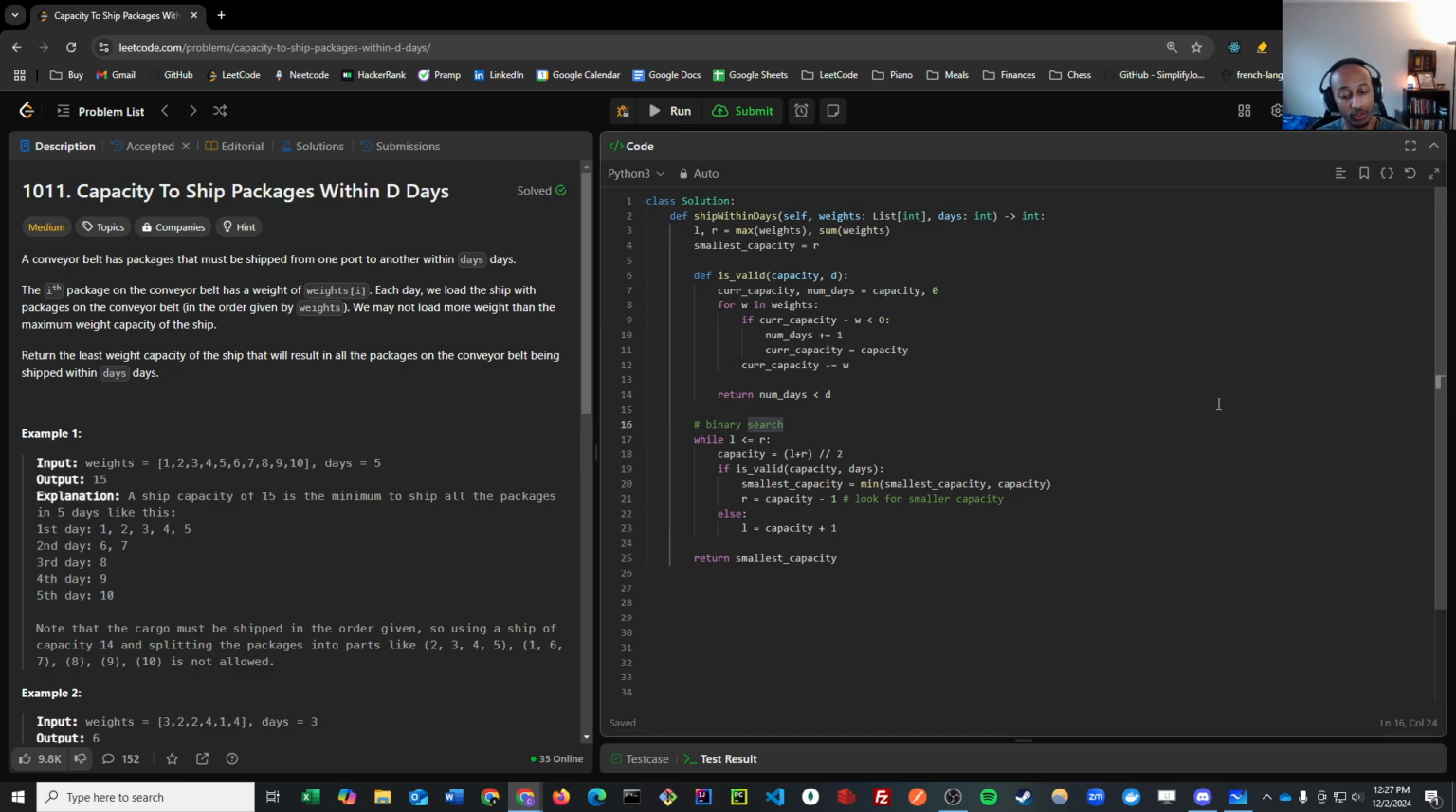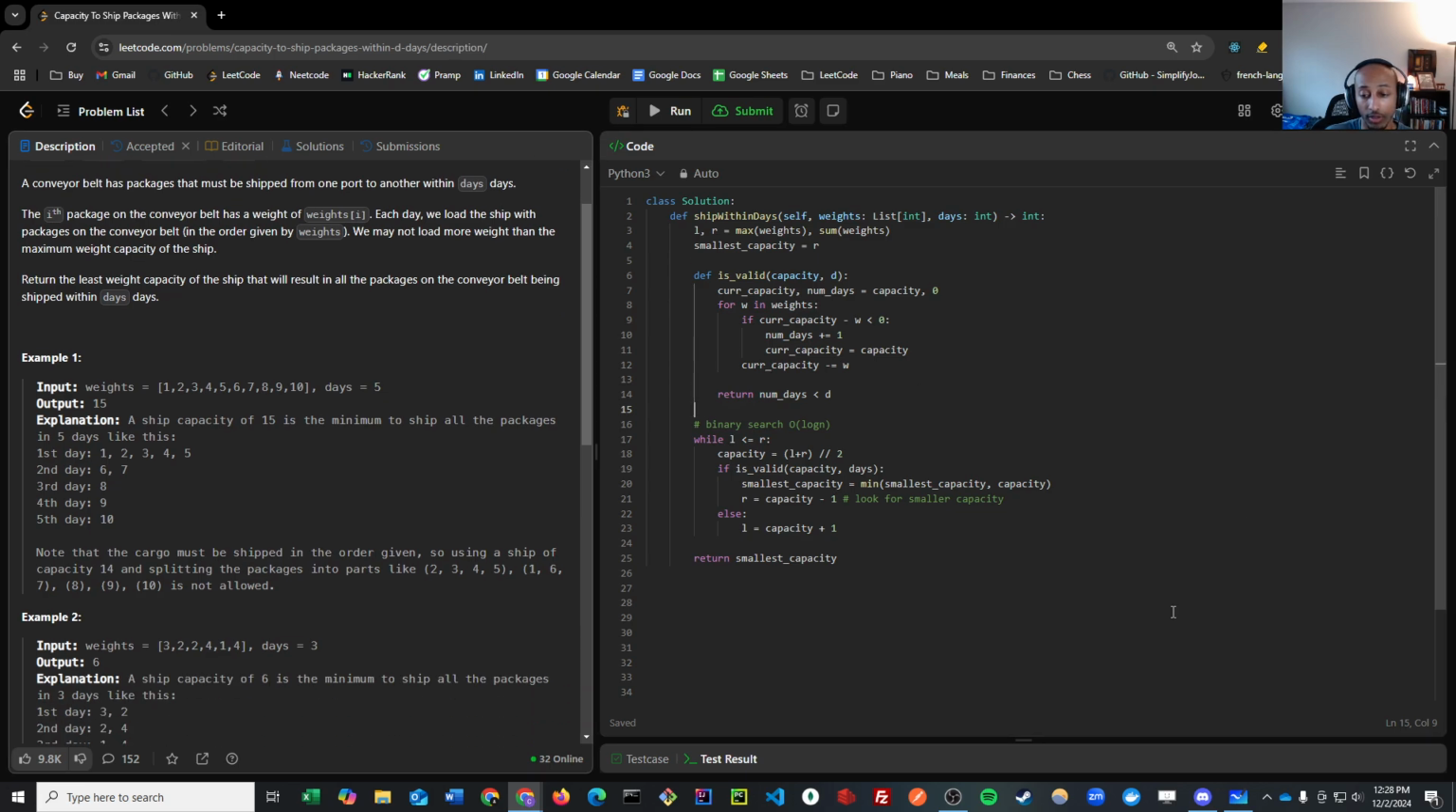But yeah, binary search is O of log n, and we're doing binary search on the entire input. So I think this would be O of n log n, but I'm not totally sure on that. But regardless, that's our solution. Simple binary search problem.